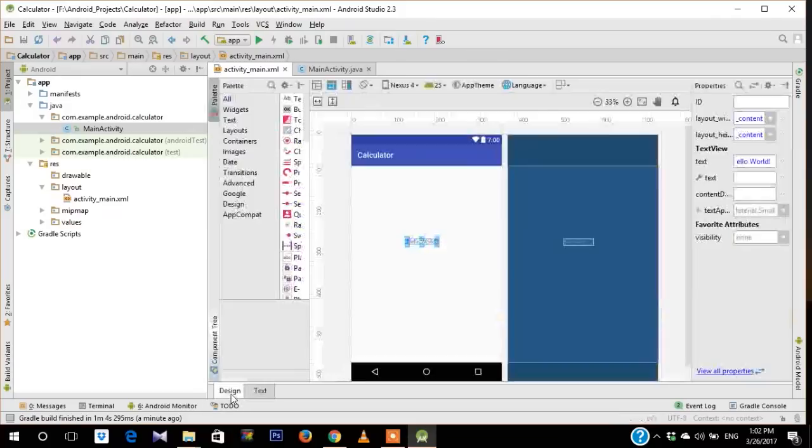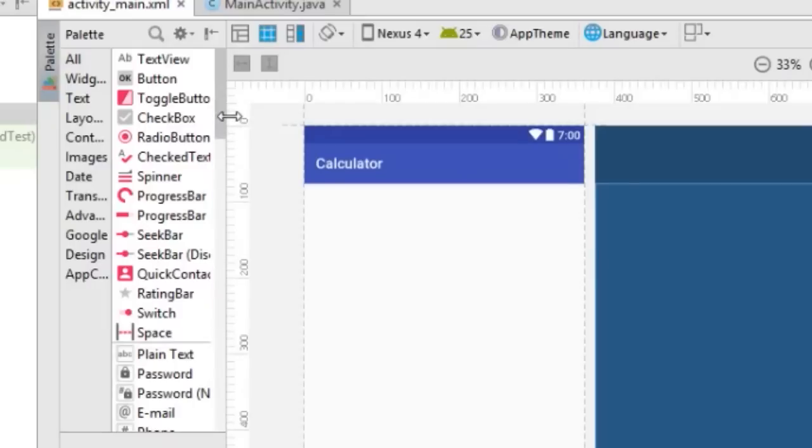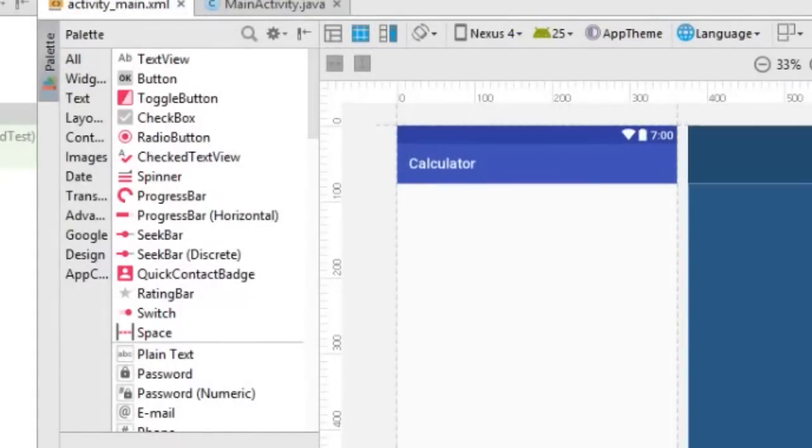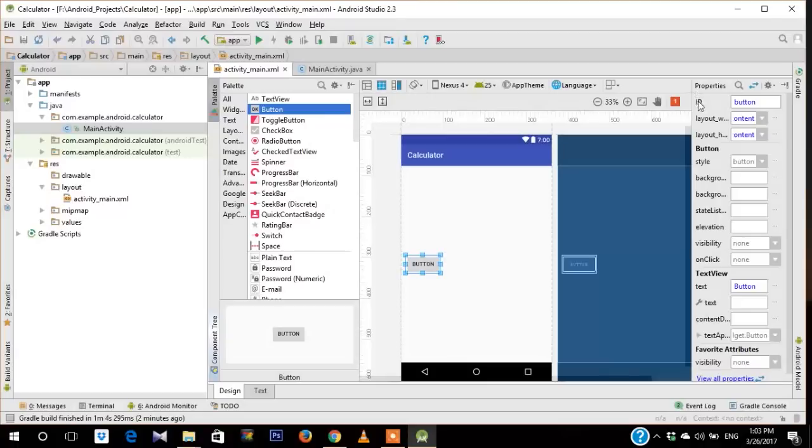Now we need to have buttons for the calculator, so we'll just go ahead and delete the hello world. Now if you can see the palette here, you have a couple of widgets. Firstly, we are going ahead and dragging on the buttons. As you can see, there's a button here.